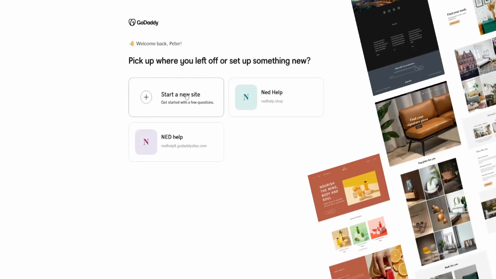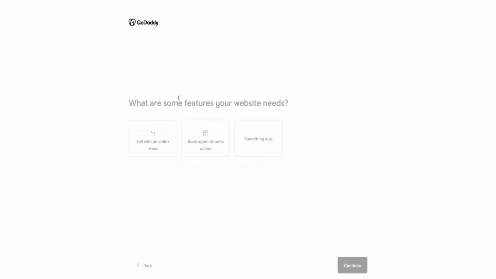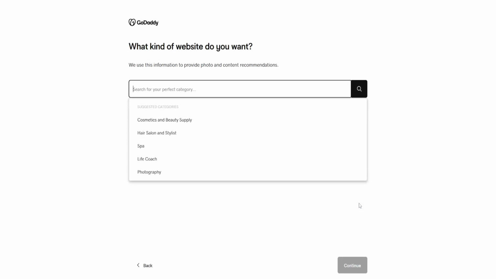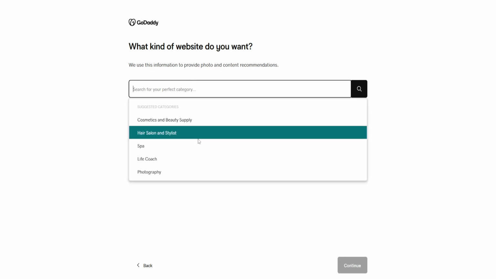From here, we can start a new site, and it's going to ask us what features we would like. Say with online store, book appointments online, and we will click on continue. Search for the category of your store.